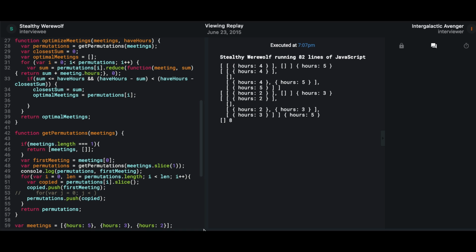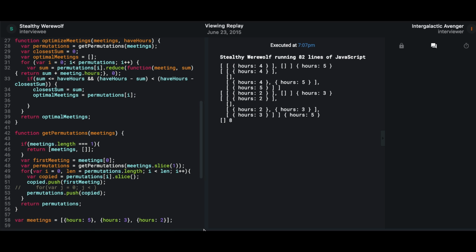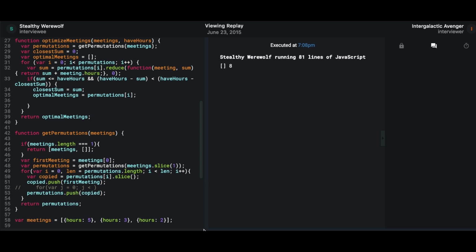Oh yeah, there's some extra log stuff in there. Empty set and 8. Is that exactly what we wanted? No, it isn't. Not yet. Okay, let's look at this again.